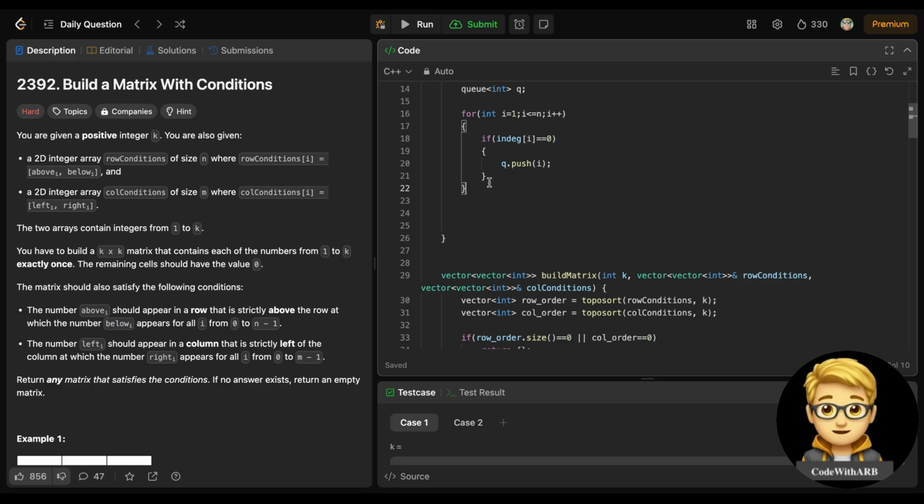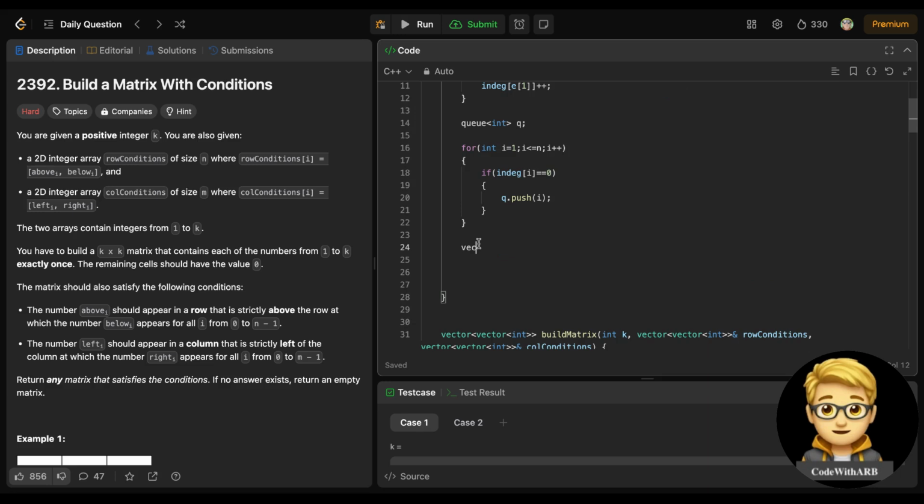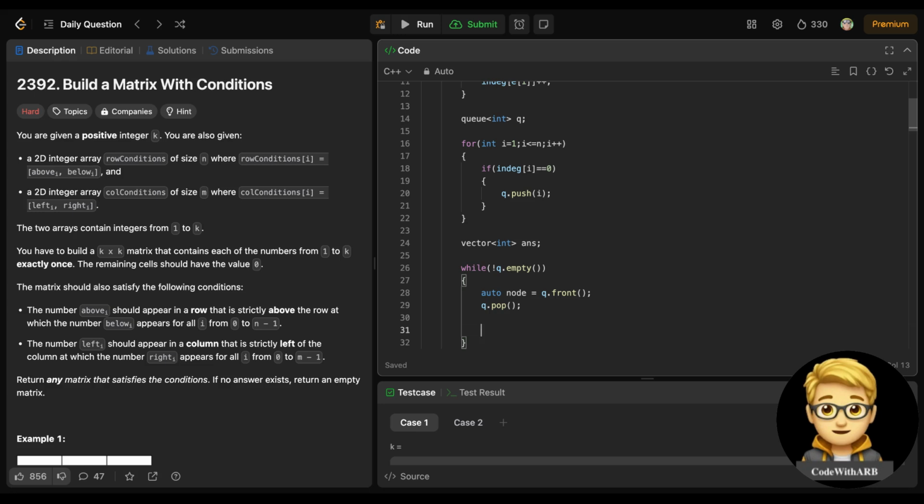Okay, now we need to finally return a vector which is the order, so we will just take it as vector answer, right? And now we will start iterating while q is not empty. So the first thing will be node, which is q dot front, and we will pop this out, and also push back this node into my order, right?